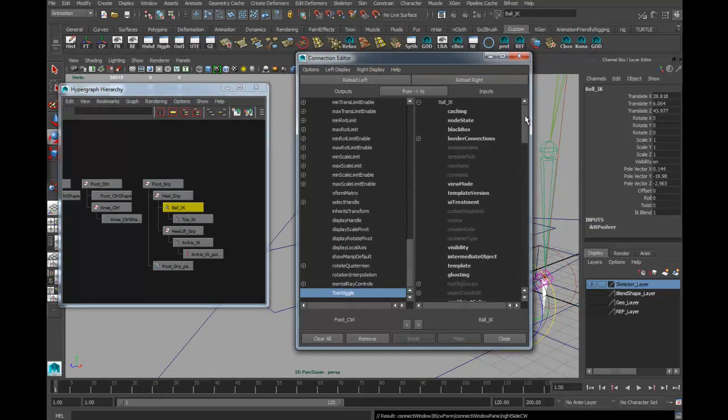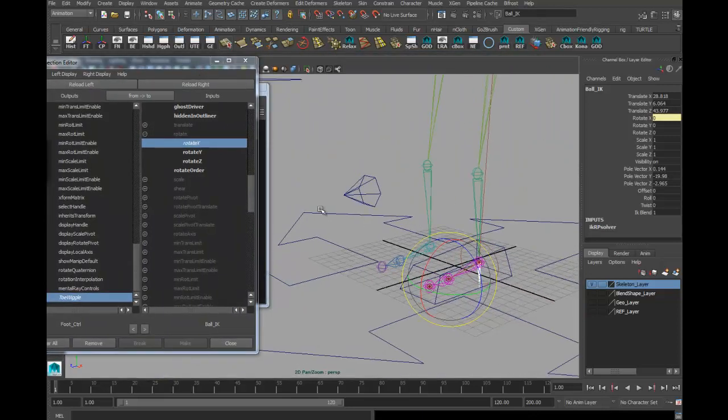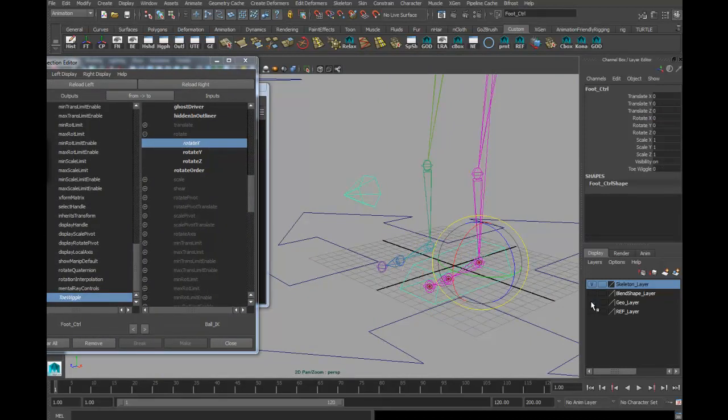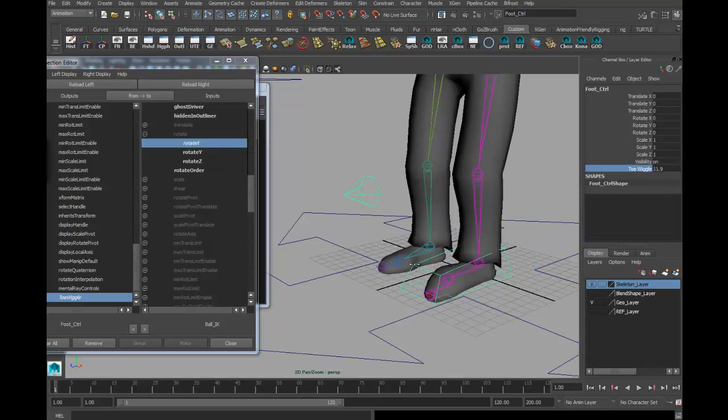There's the ball IK. I look down here, I'm going to look for the rotate, and there it is. Rotate X, Y, Z. Most likely it's going to be the rotate X. If you've been modeling everything so that its nose is pointing down Z, it's going to be rotate X. And they're hooked up. I can check it out if I grab this thing. Here, I'll put the geometry on so it looks better. And now I've got a wiggly toe. Okay, great. That makes me happy.